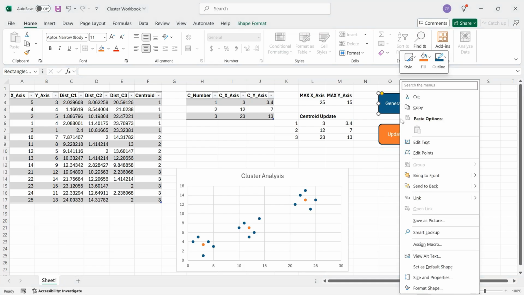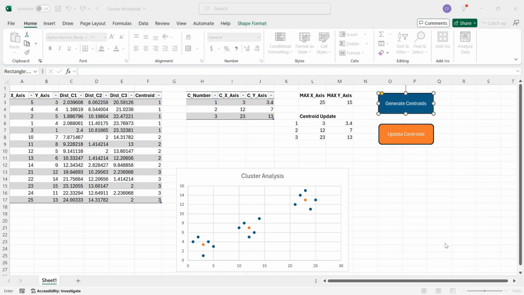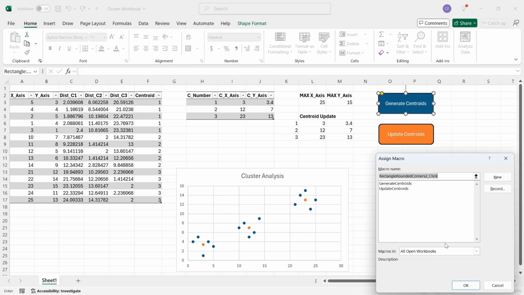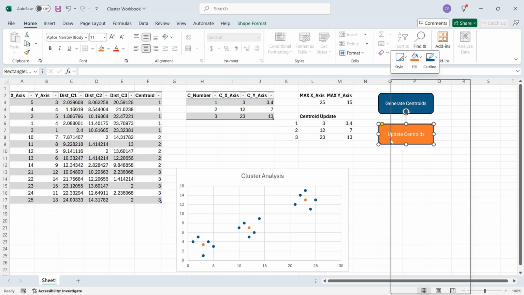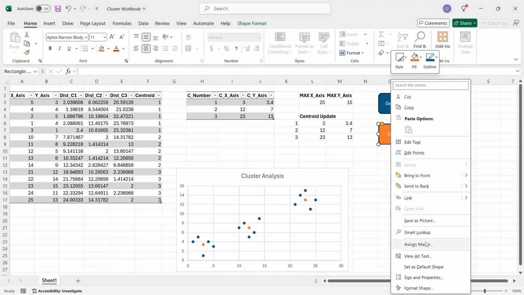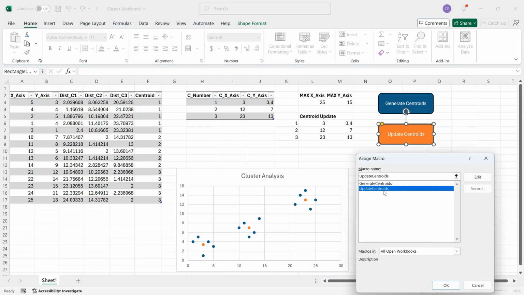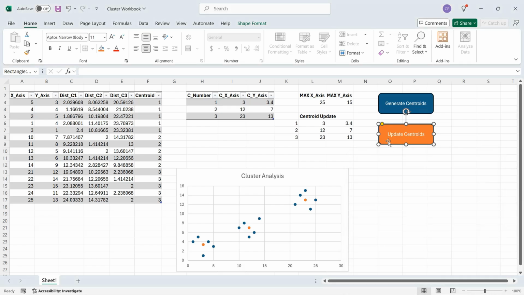There we go. To assign a macro to a shape, right-click it, and then click Assign Macro. The Assign Macro dialog box appears, and I'll click Generate Centroids. Click OK, and then I'll do the same thing for Update Centroids. So right-click that, Assign Macro, Update, and OK. So I have just assigned macros to each of these buttons, and let's click them to make sure they work.